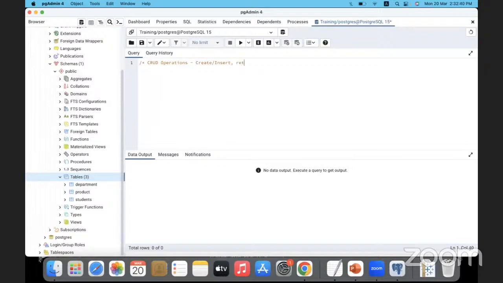Then retrieve. After uploading some data in a table that is created, what if we might want to retrieve that data and use the data for our analysis? We use the retrieve command, that is nothing but select.